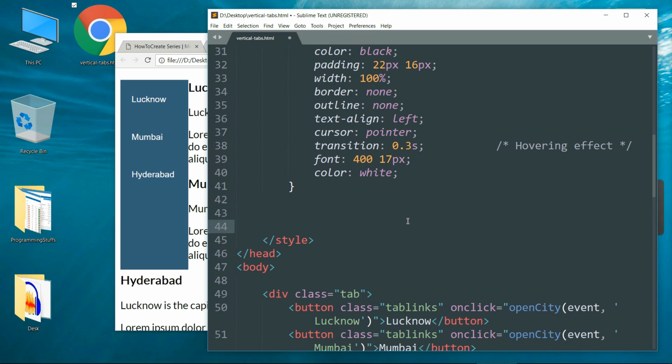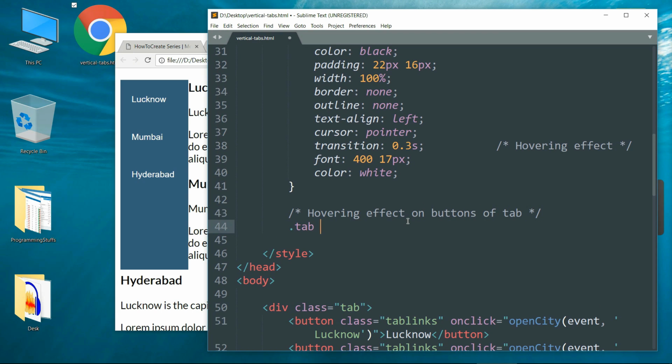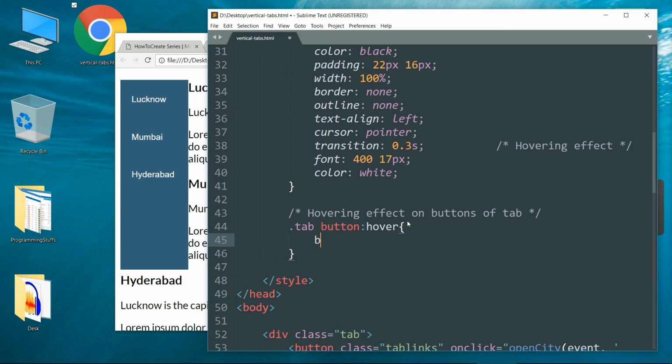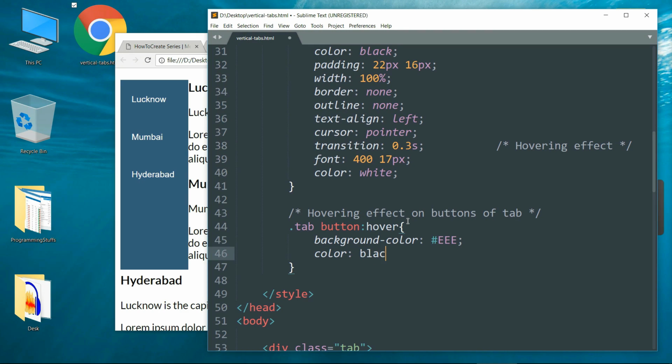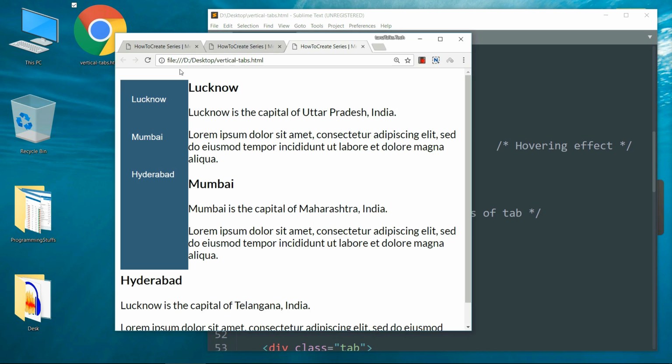Then let me quickly just add a comment. Hovering effect on buttons of tab. Then write dot tab space button colon hover, open curly braces. Then write background-color as hash EEE. Then color as black. Save it. Refresh it in the browser.